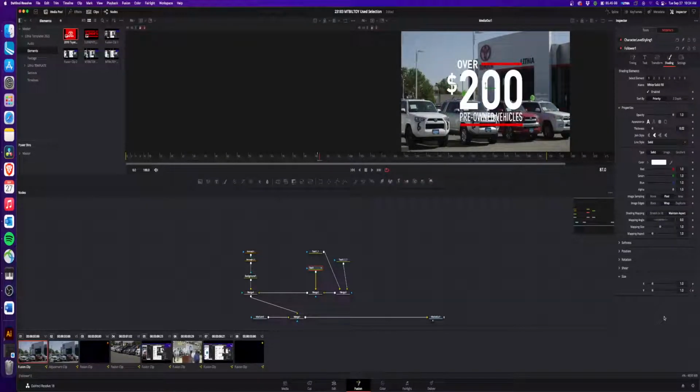So 1, 2, 3, 4, 5, 6, 7, 8. 1, 2, 3, 4, 5, 6, 7. 1, 2, 3, 4, 5, 6. That works. Go back to the first keyframe. I'm just using my left and right arrows to do that. And then I'm using this arrow to just jump back in. 0.25.